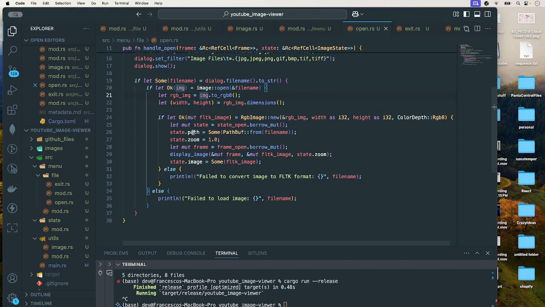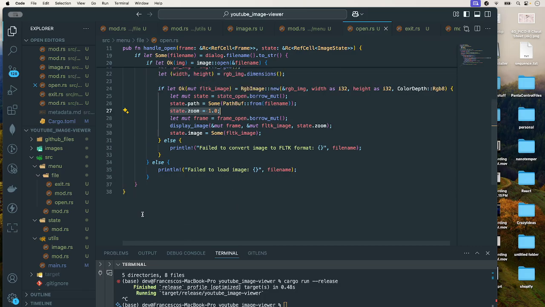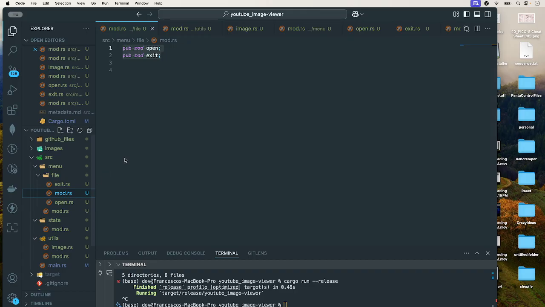The path and the zoom levels, we're not working with those yet. I haven't added it, but it's there for later. We're going to be working with it. So that's basically what's happening in the open. In the mod, nothing for now. This will get populated later, but for now, all it is doing is the open and the exit modules.